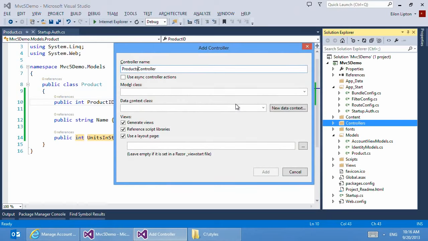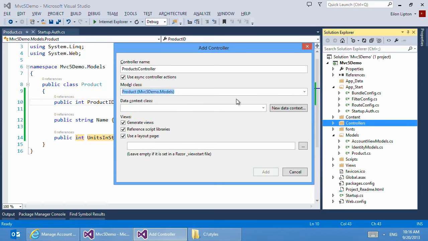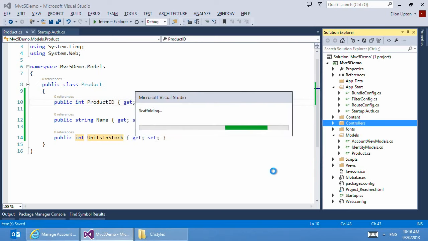Let's give this controller a name. Let's call it products. And here already you see a new feature, such as use async controller actions, that will enable my application to potentially scale better and have better performance. I'll pick the model class that we just created, product. And in the data context, my application already has an existing data context. I'll use that.